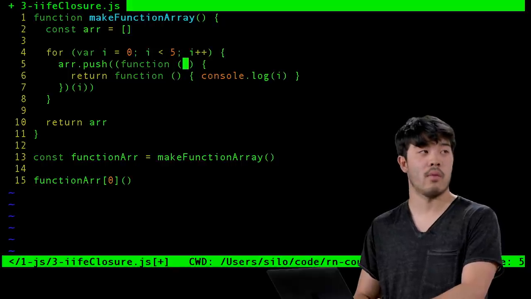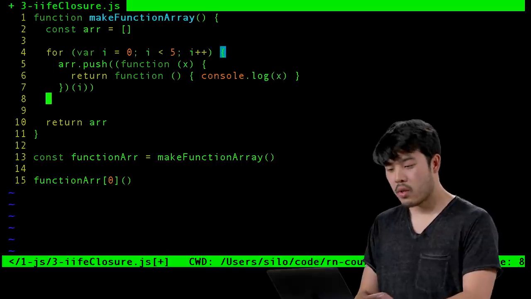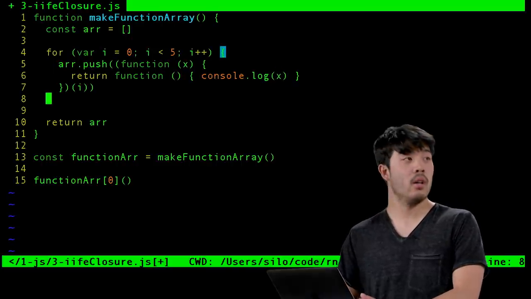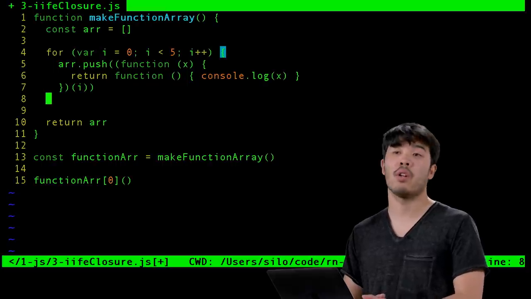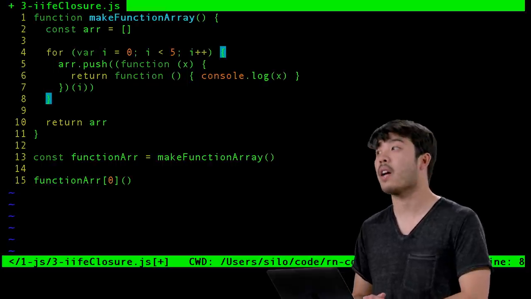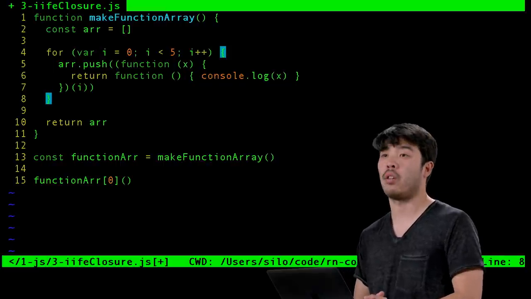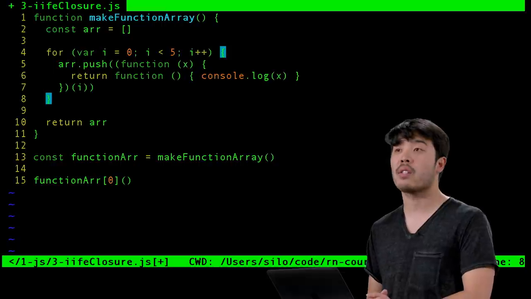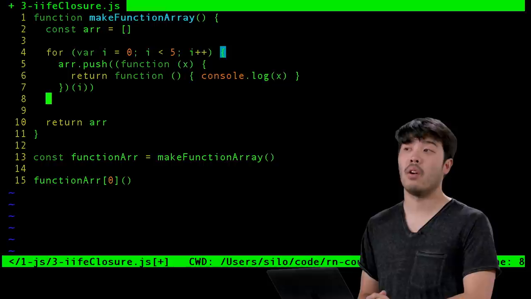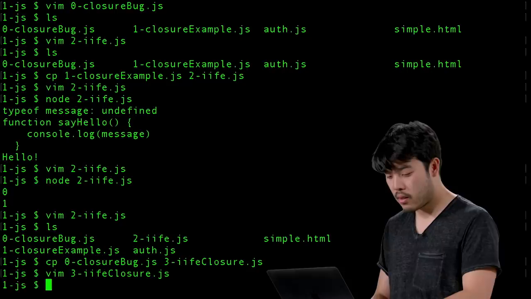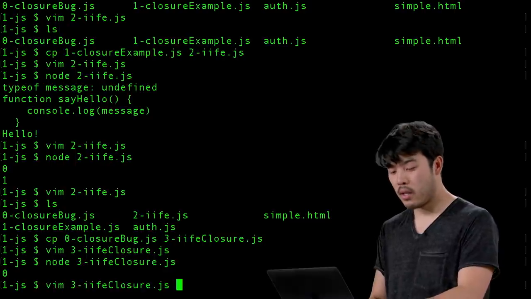So let's change a couple of these variable names so that it's easier to see. We're pushing onto that array the result of a function that returns a function that console.logs x. And what do we pass in as x? We pass in I. And so that creates a closure around that value of x, which is then accessible later on in the code. So if we go ahead and run this, we get that zero as expected.